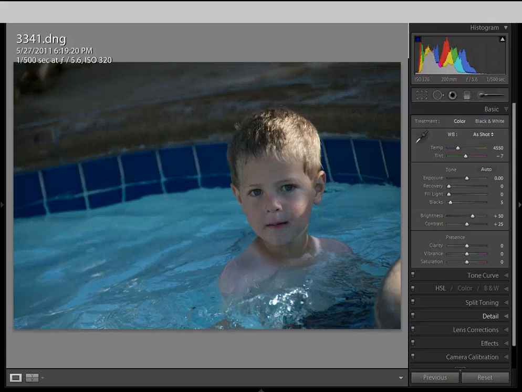Hello everybody, I'm here today with another Lightroom tutorial. This one's going to be on how I would fix a photo, and I'm going to try to talk a little bit about how I use the brush tool in Lightroom as well. So here we have a photo that I took of my son.